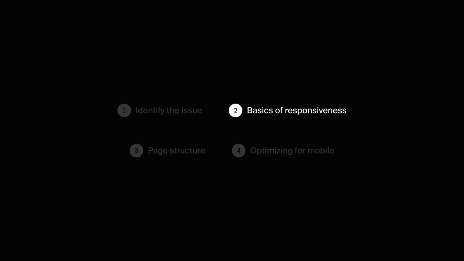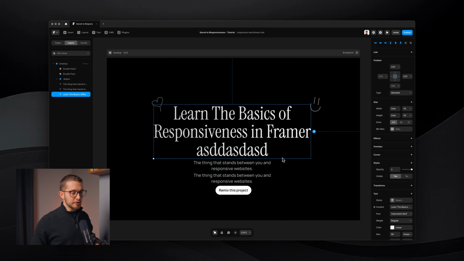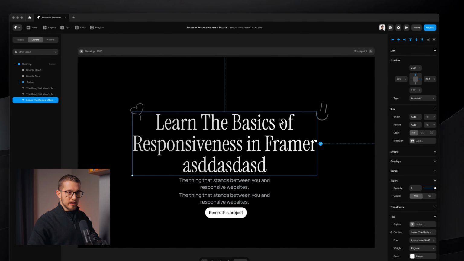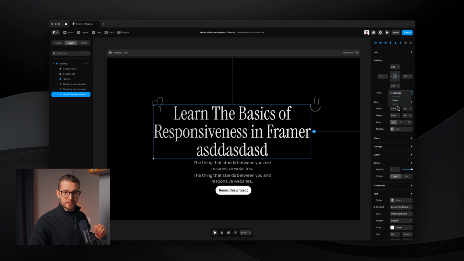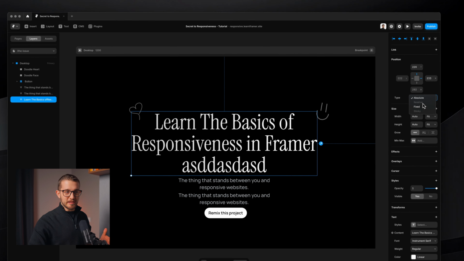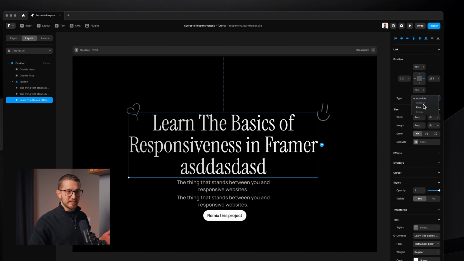We have to use a different structure, which is called relative positioning. So if I go to the right panel and click this little type absolute, you're going to see that I have all the other positioning types right here. So I have absolute, relative, fixed, and sticky. But you can see that the relative positioning is not available here. I cannot click it. So how can I make sure that relative positioning is available for us?